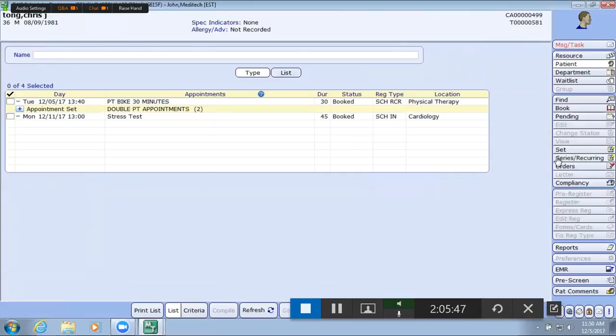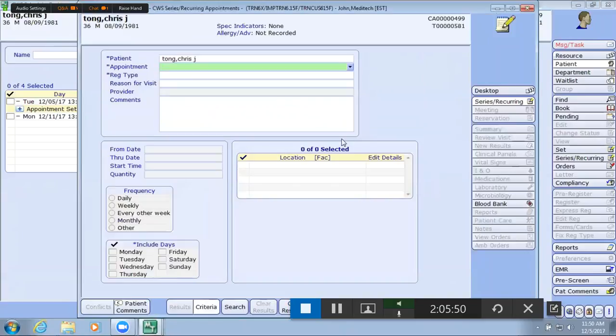The next function is the series recurring function, and this will allow the users to book a series of appointments, which differs from a set, as this will be multiple appointments of the same type that are scheduled over a frequency of time. So on the series booking screen, because we already pulled in our patient, Chris Tong, they will default into that patient field. In the appointment field, we can pull in the appointment type that we would like to schedule the series of appointments for, such as the PT World 60.